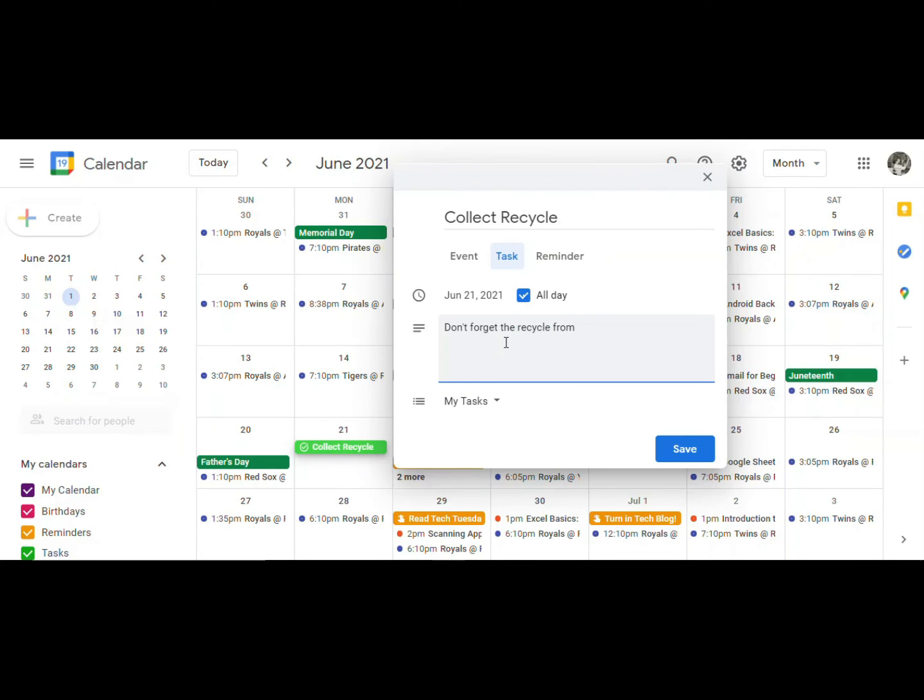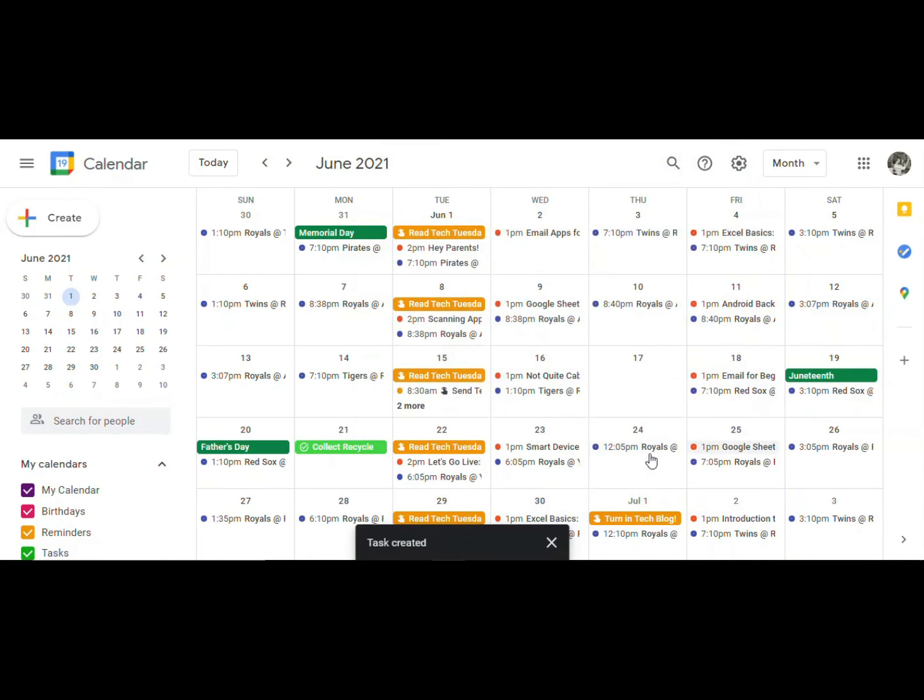Now, to be honest, I don't know the difference between a task and a reminder. Maybe you do. But I feel like I should be reminded of tasks, so maybe I'll just put it in that way. And it might also be the to-do list factor for it.